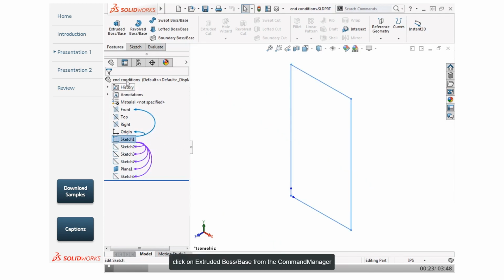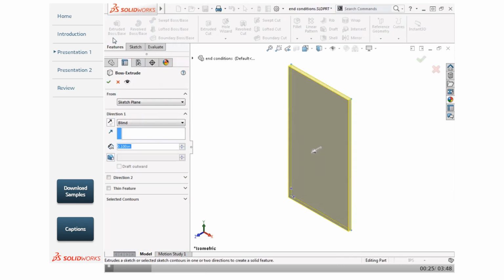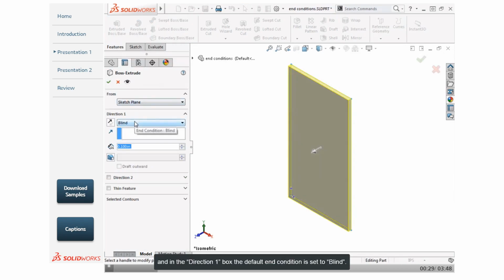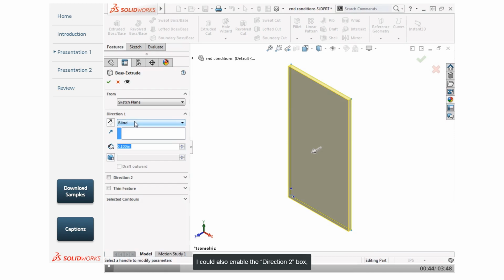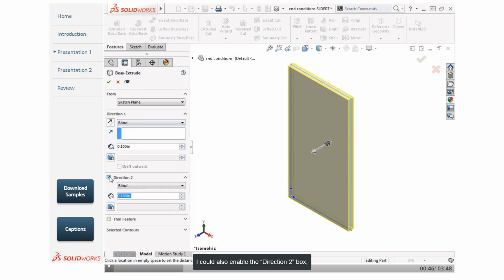Click on Extruded Boss Base from the Command Manager, and in the Direction 1 box, the default end condition is set to blind. The blind end condition extrudes the profile by a certain set distance, and it does not take other 3D geometry into account. If I wanted to create the initial block shape to have material going in 2 directions by different amounts, I could also enable the Direction 2 box, and the preview extrudes in both directions.